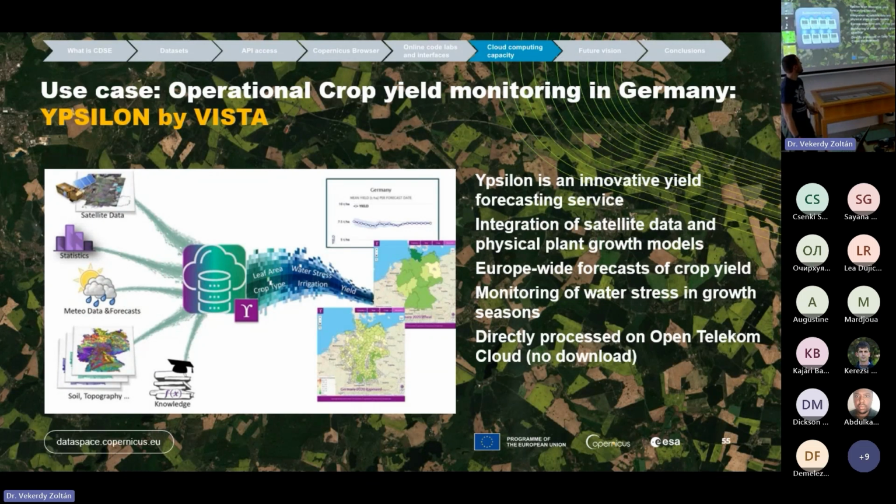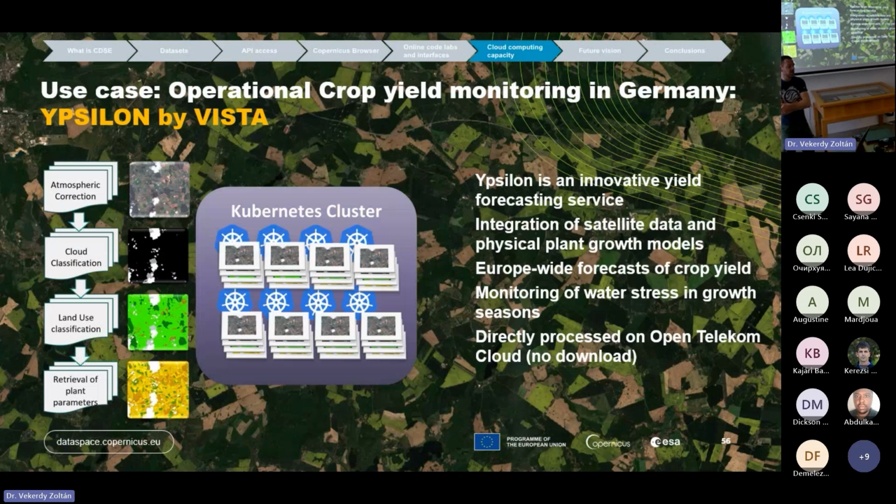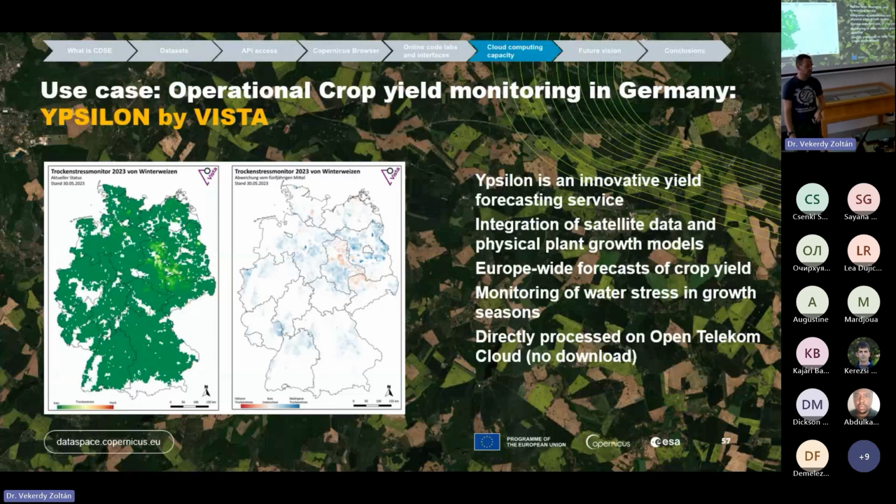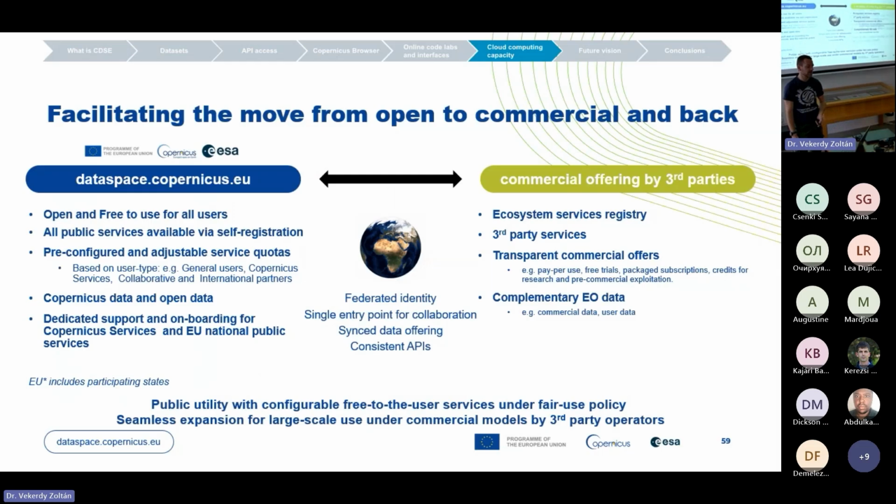So the platform they use is, of course, Copernicus data space ecosystem on the Open Telecom Cloud. They are creating this service based on our cluster. And this pre-corrects the images, does a land use classification, and then calculates the cloud parameters. So these guys can do their European level services without downloading individual images or without operating their own servers back inside the data space.